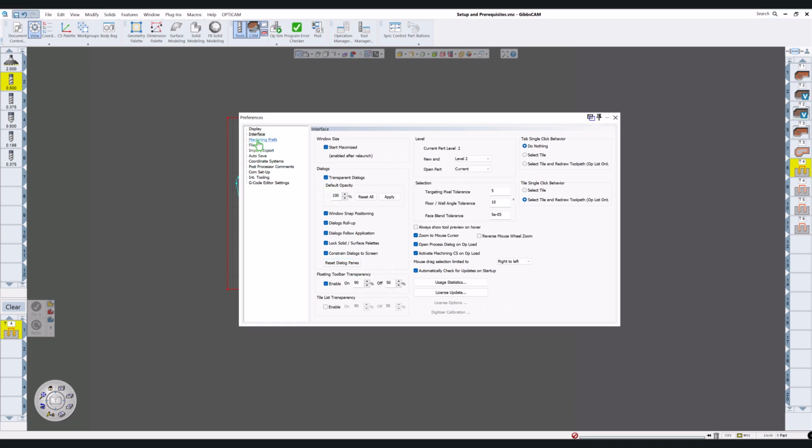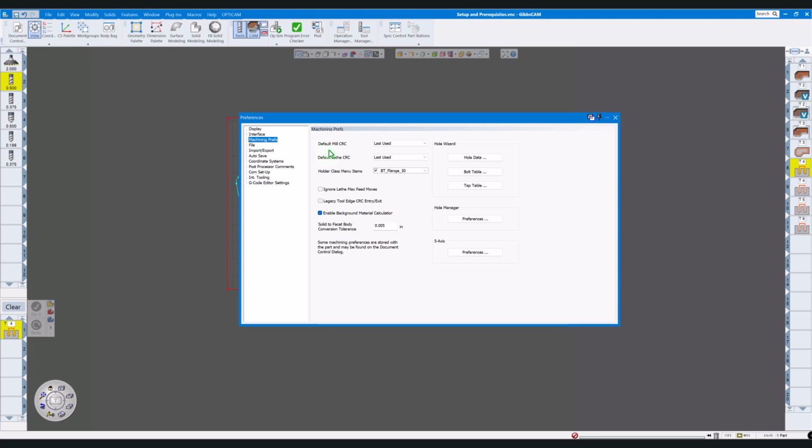Okay, next is machining preferences. So default mill, cutter radius comp, the last used. You can see you can choose tool center, tool edge, last used. I would just keep this default off, or just last used. Same with default lathe, last used. Normally Gibbs calculates the tool path based on the diameter of the tool, say in this case for milling. So that's usually the way it's always been, so it should be good. Shouldn't need to change that.